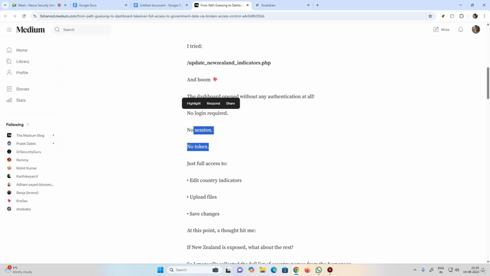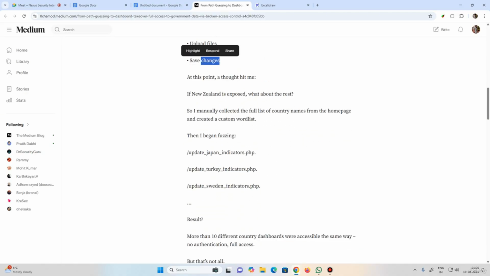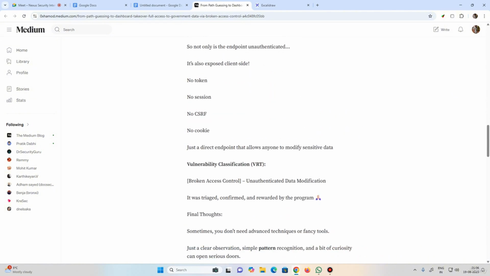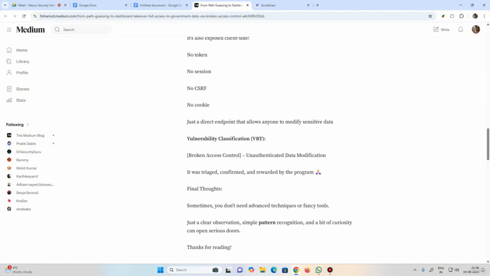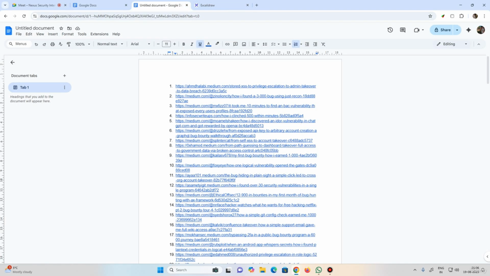No login required, no session, no token. You can edit country indicators, upload any files, save changes. Same happened for countries like Japan, Turkey, Sweden. So it's not a basic vulnerability, but a basic example of how you can use your common sense sometimes, and it might result in bugs. It's not always important that you find stuff which is technical. It's up to how you use your common sense.